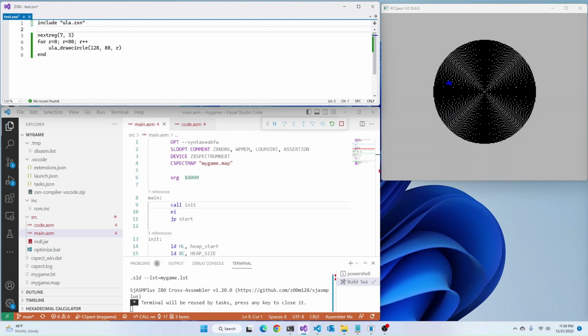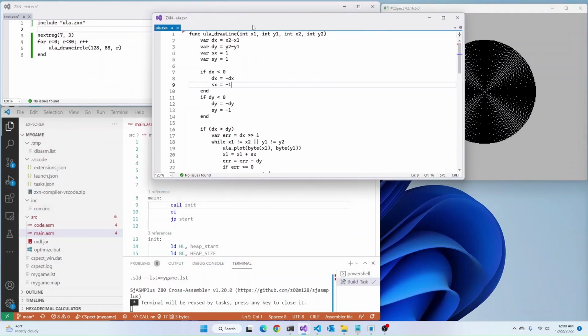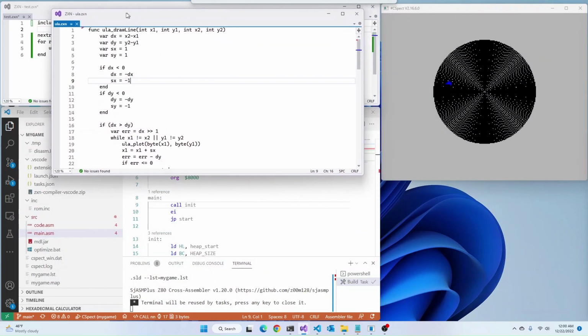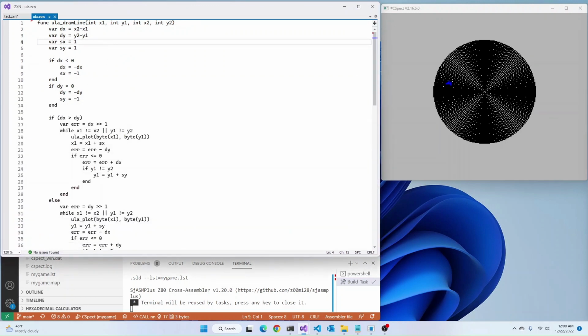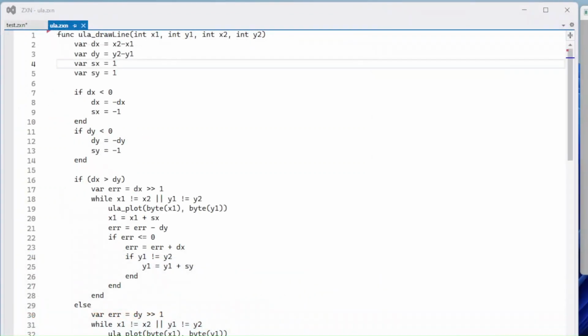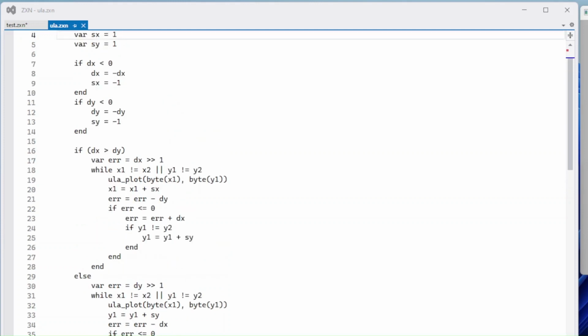Now, the cool thing here is the code in this euler.zxn is not actually very special. Let me pull that up for you and I'll show you, because it is itself written in the language that you're looking at. So here's the code, for example, for draw line. And zoom into that a little bit. So here's the code for draw line.